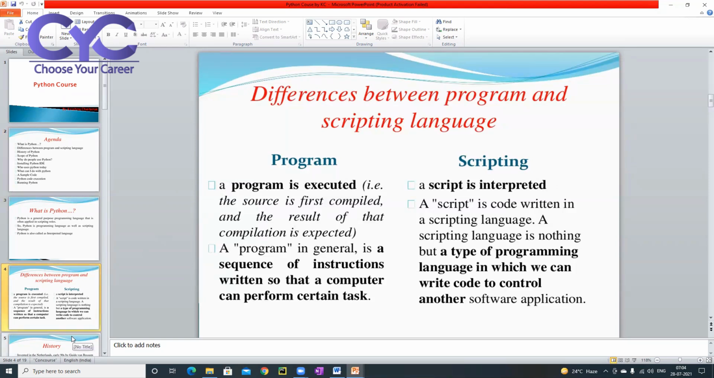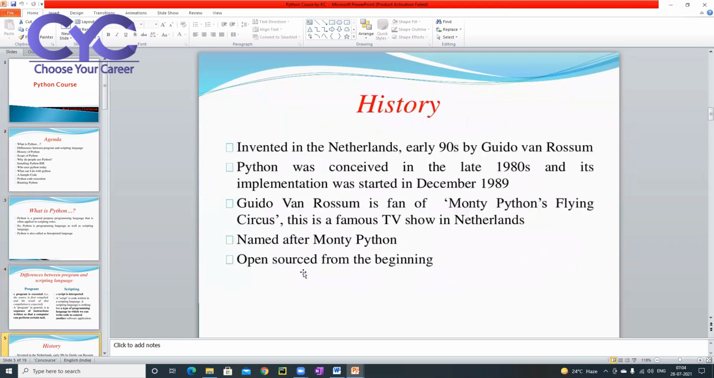And coming to the history of Python. It was invented in the Netherlands by Guido van Rossum in the 90s. In late 1980s, December 1989, the implementation was started. Van Rossum was a fan of Monty Python's Flying Circus, so that's the reason he named it Python. It was a famous TV show.